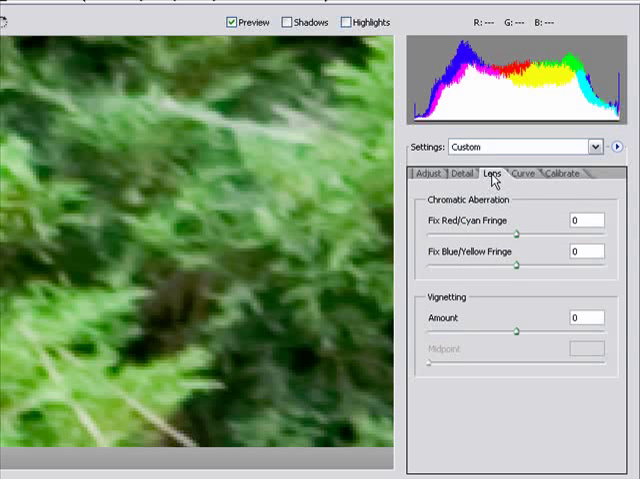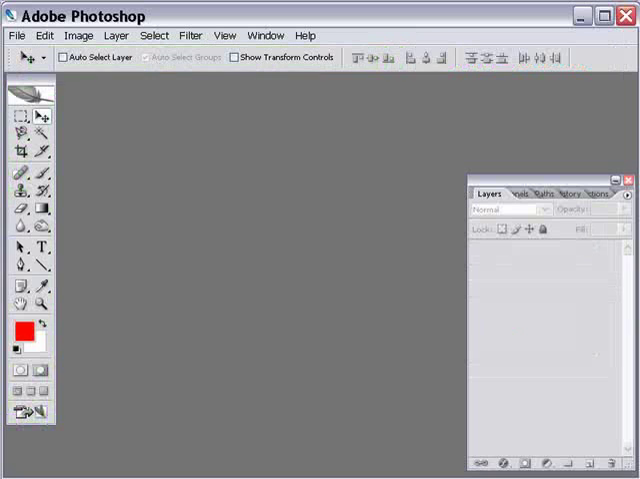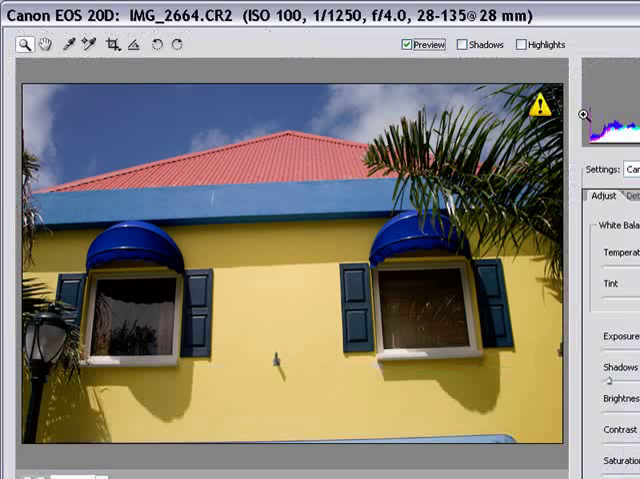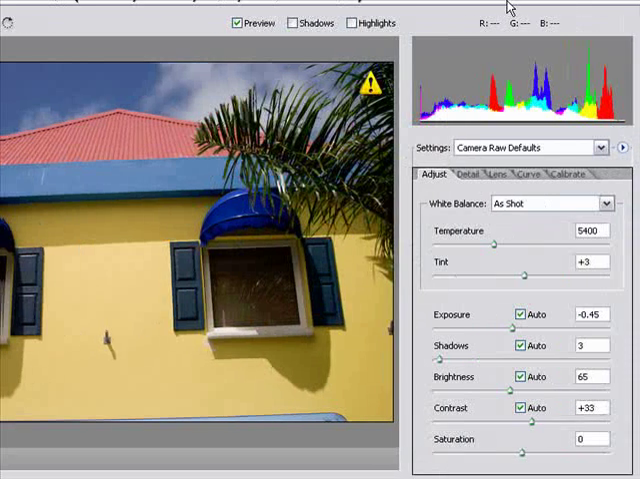Now, the Lens tab, there's 2 things you can fix inside here. One's called the chromatic aberration, and the other one is vignetting. Let's start with the first one here. I'm going to cancel out. Let's go jump over into Bridge and open up another photo. And let me move the window into place here.